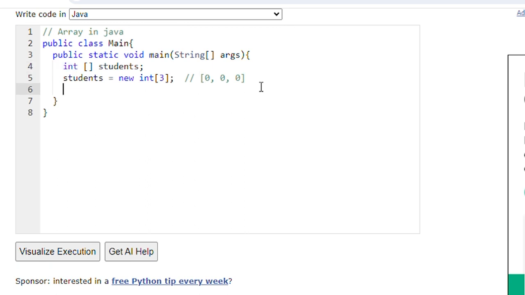Okay. If we print this, then we can write System.out.println students at zeroth index.